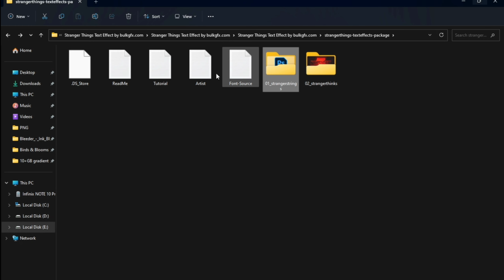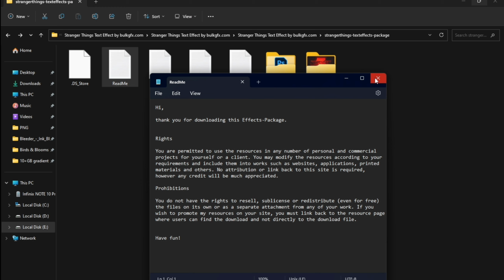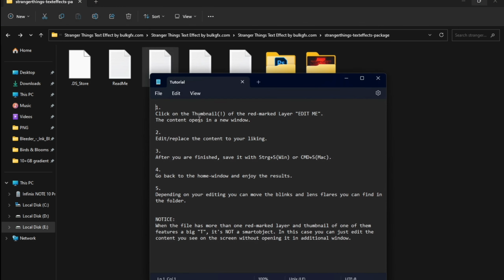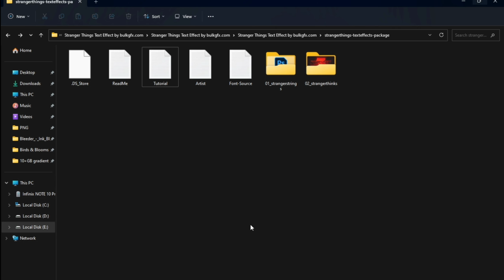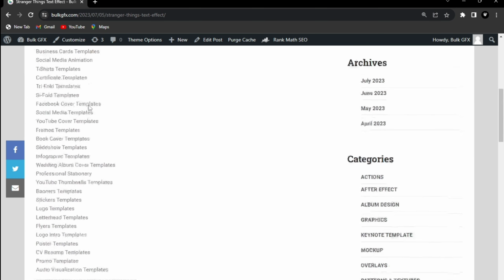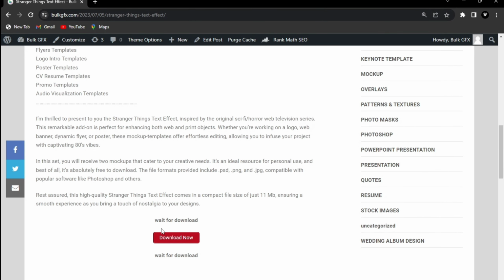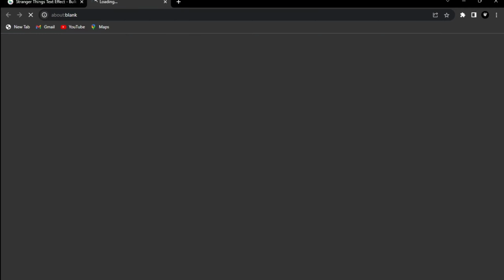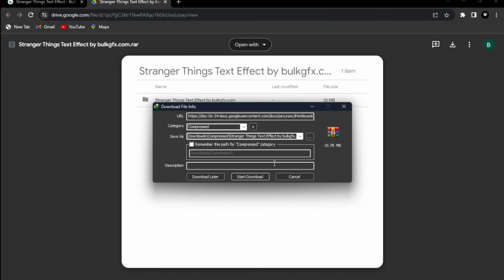And if you come here, this is the font source, artist, tutorial, readme, and this is a tutorial text on how to create this, and the download link is in the description. You just need to click this link to download, and you will come to my website GFX, and in this article you can download it from here. Just click on download now and you can easily download it. Just download now, and it's about to start downloading. Wait for my internet connection, and yes, you can download from here.